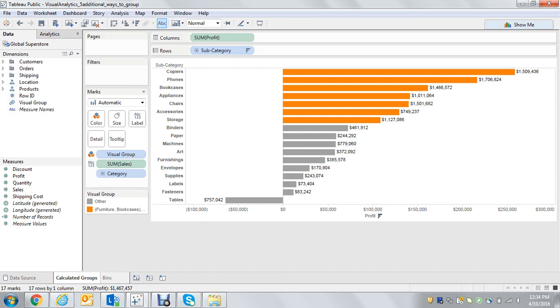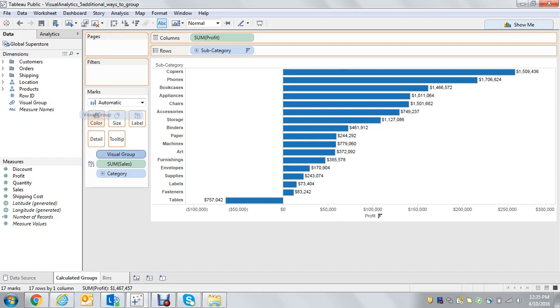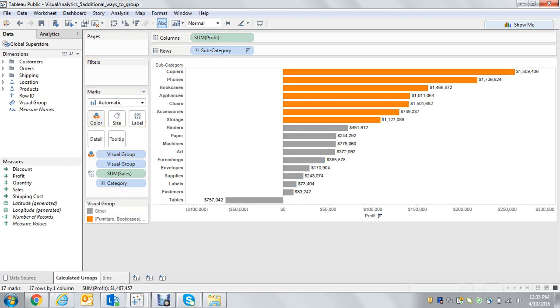When you put the visual group on the color, if you remove it to the detail, the colors will go away. So basically you select the thing that you want to see by and put it on the color. The visual was done for all the less than 1 million. So anything over 1 million is one group and less than 1 million is another group.